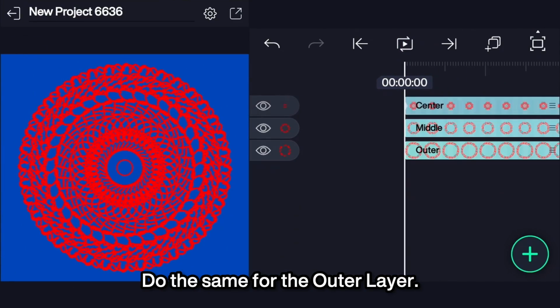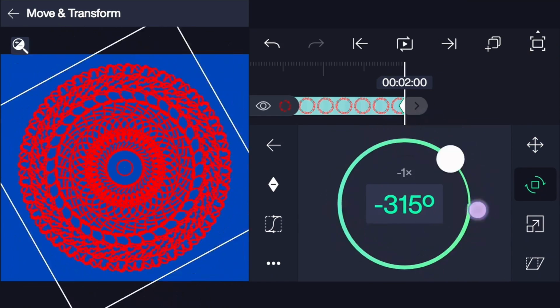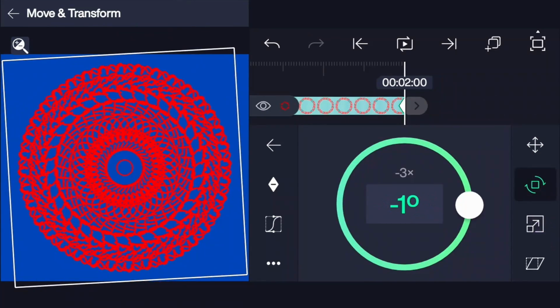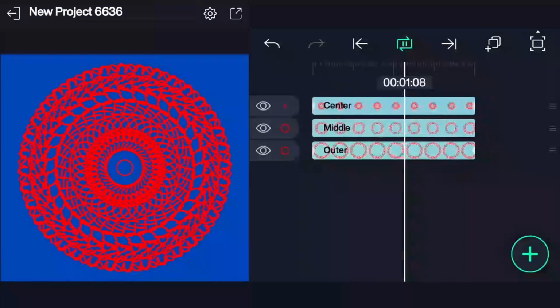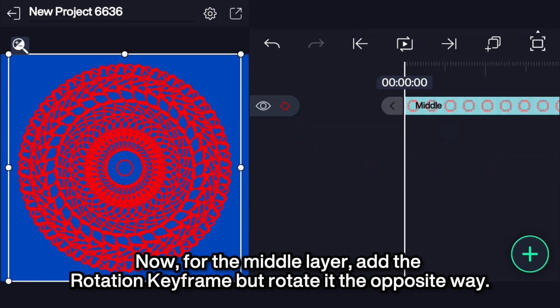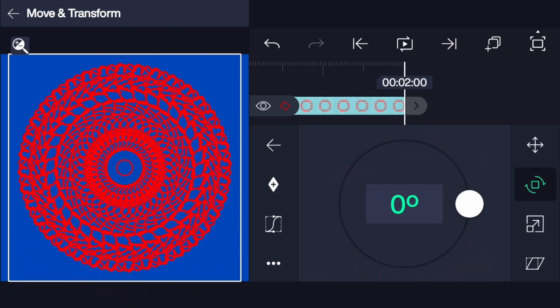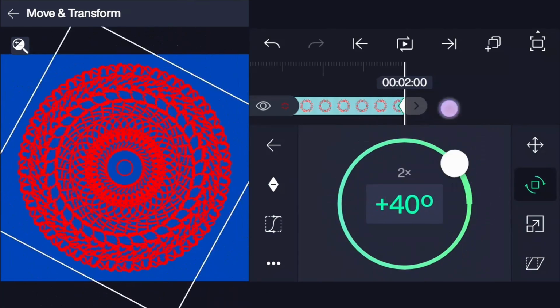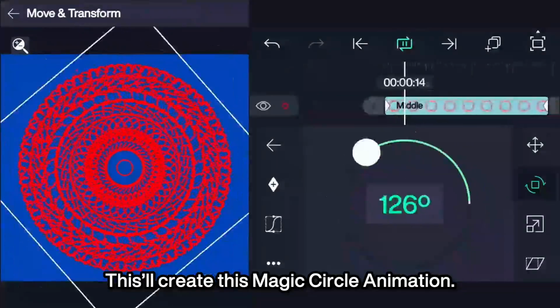Do the same for the outer layer. Now for the middle layer, add the rotation keyframe but rotate it the opposite way. This will create this magic circle animation.